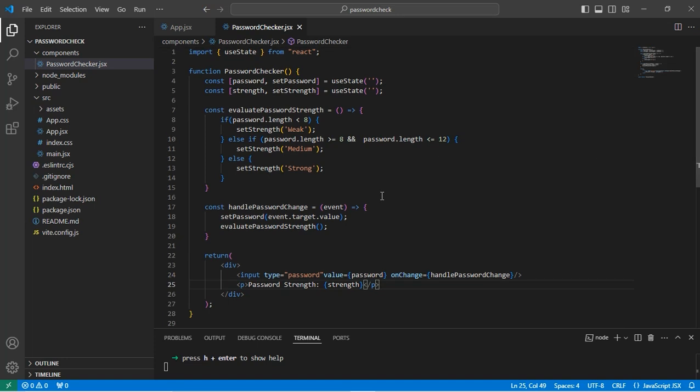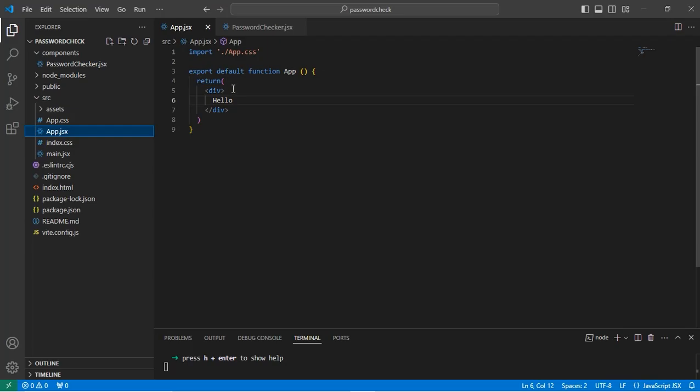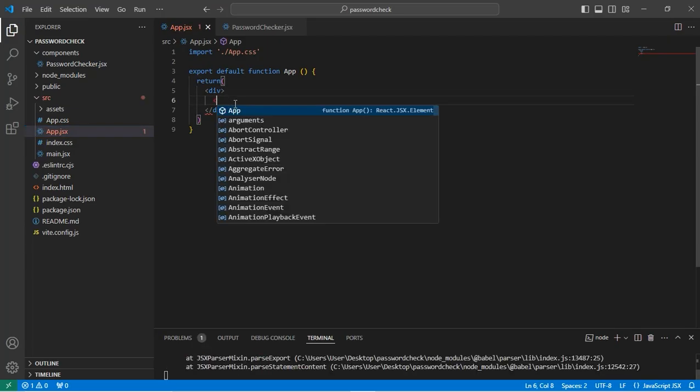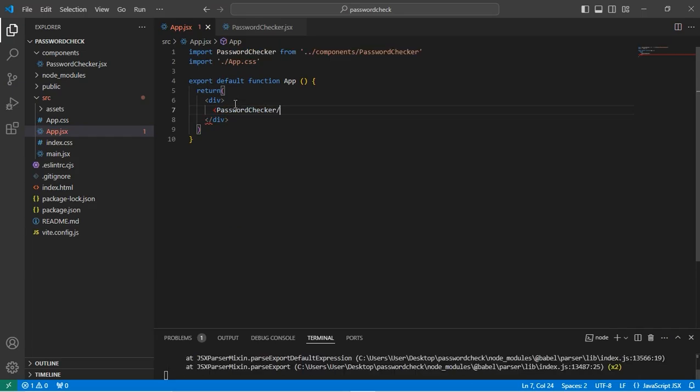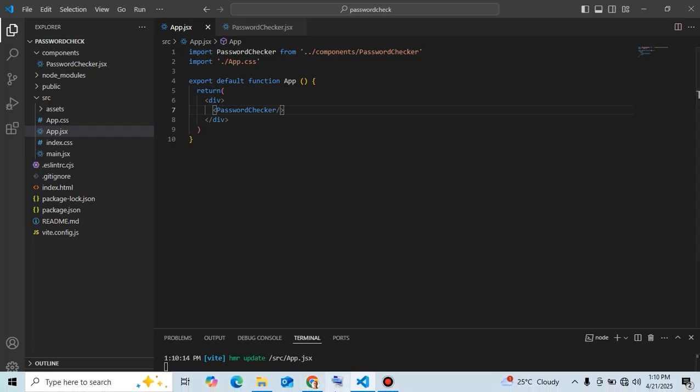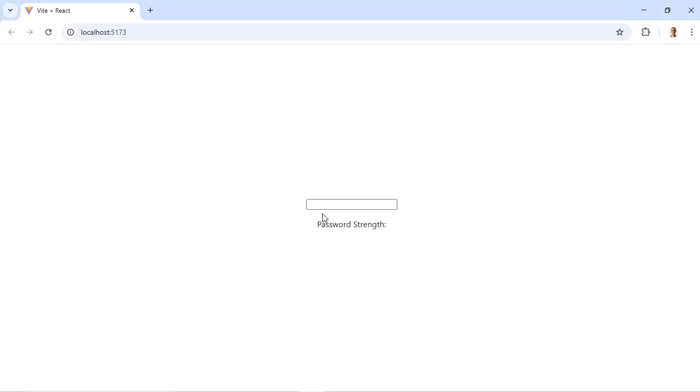Before you modify, you can just look at our application if it is working. First I will import the component here, PasswordChecker. So it is over here, so you can test it. Yeah, so it changes to strong, to medium, then weak. So let's improve on it.